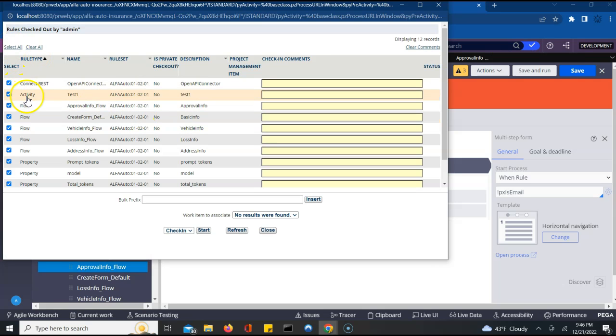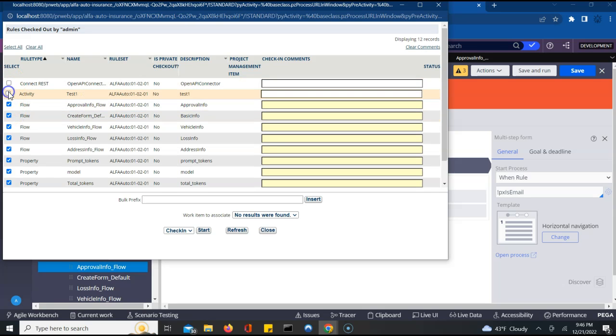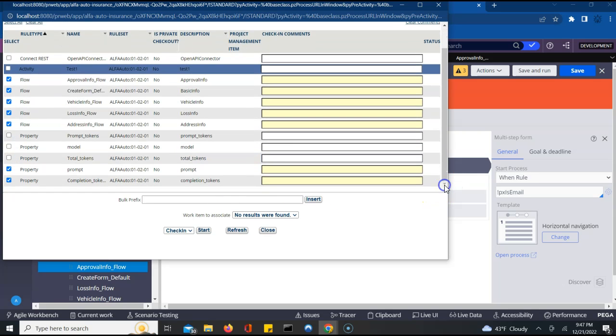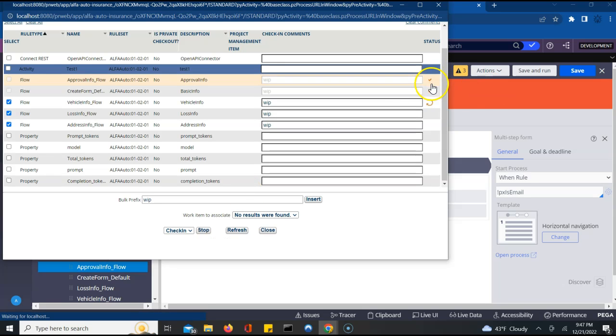Select all. Just checking in what is necessary for this particular change. Work in progress, bulk prefix, insert. This will insert work in progress for all the rules I want to check in. You would have chosen check in or discard or whatever you want to do. Right now I want to check in. Start, and this should check in all my rules.